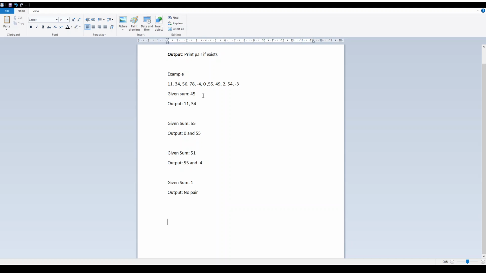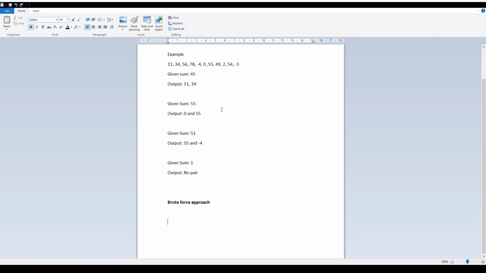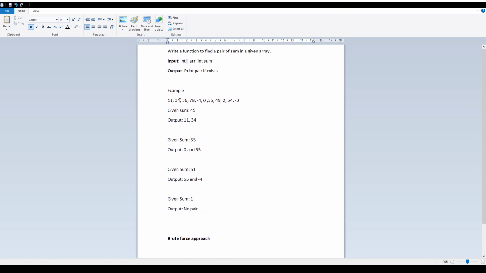So let's look at our approach first. Let's look at the brute force approach first. What will be our approach? We have to find a pair, right? So we'll start with the first index, and then we'll check it with each of its subsequent indexes, whether there is any second element which I can add to this number that will give me the required sum.